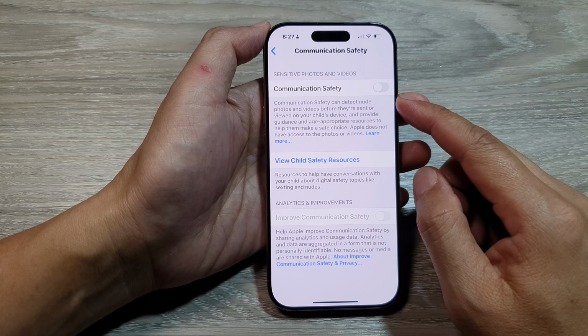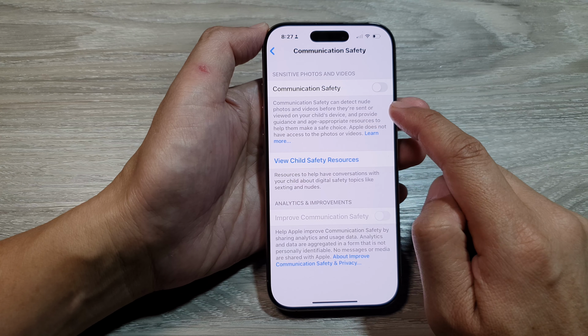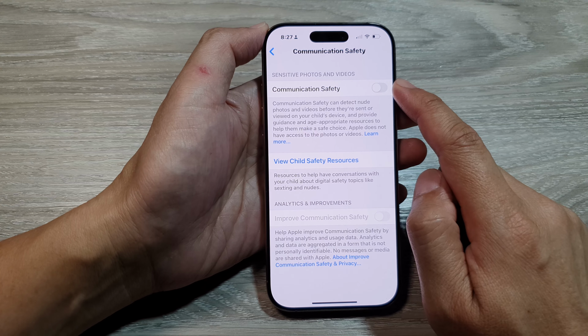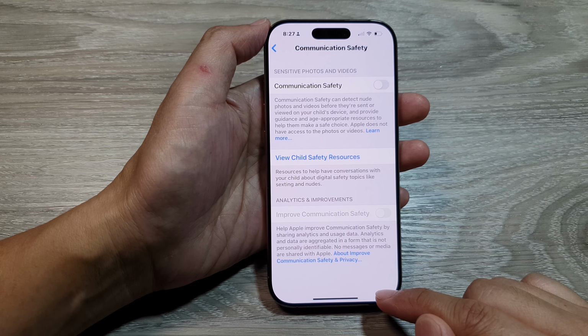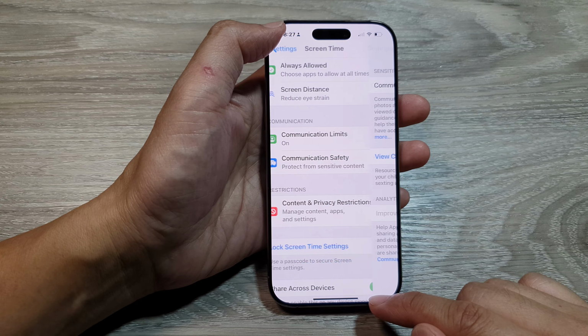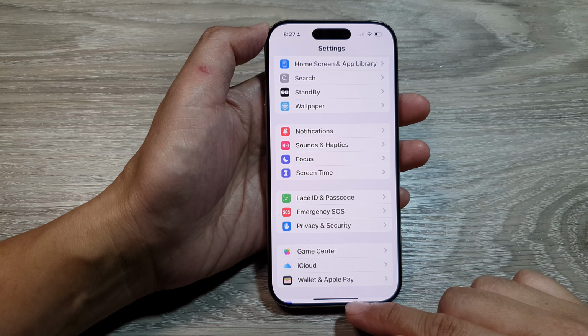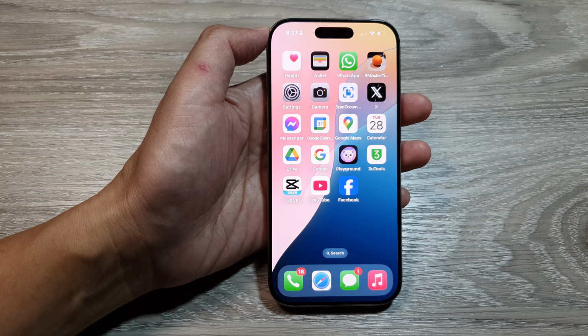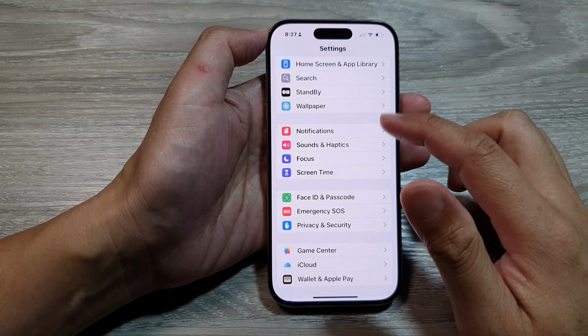How to turn on or turn off communication safety for sensitive photos and videos on the iPhone 16 series. First, let's return back to the home screen by swiping up at the bottom of the screen. Then on the home screen, tap on Settings.